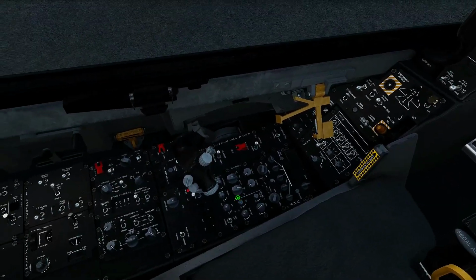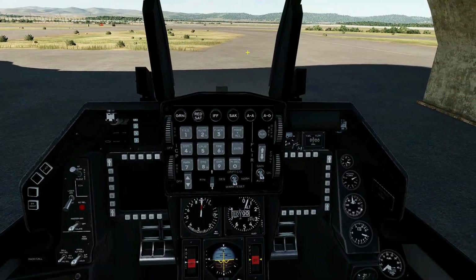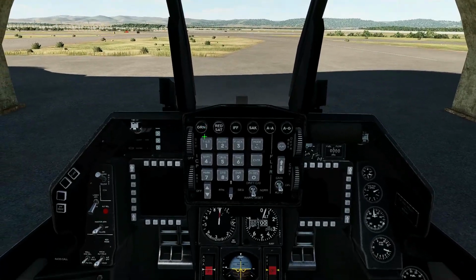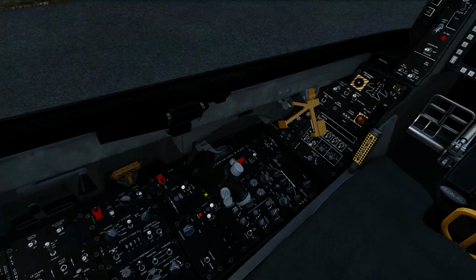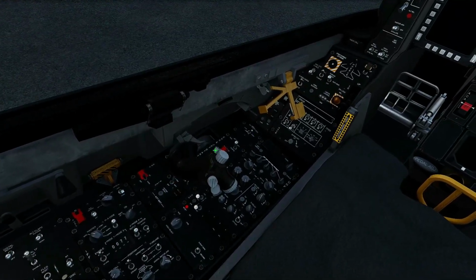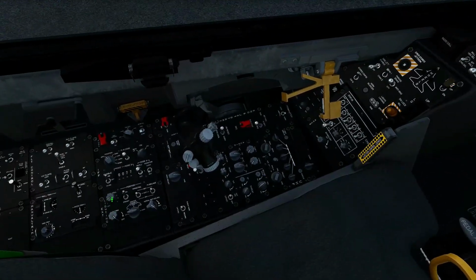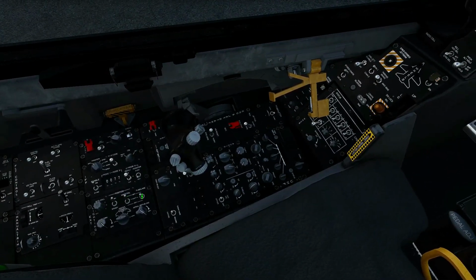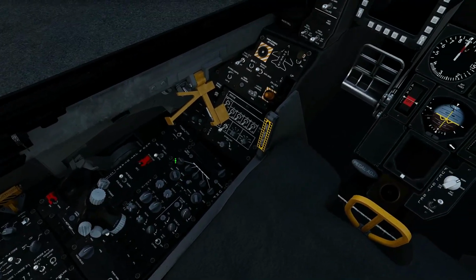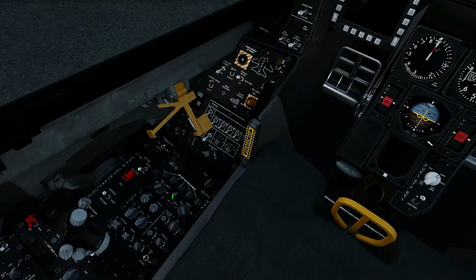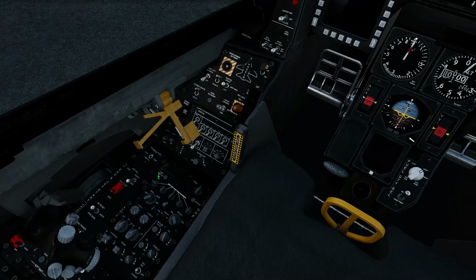And if we get it fired up, I can show you some of the functionality inside. So let's just get this started very quickly, so you can see, get the starter going. As that builds up, we'll get the external lighting on there. The radio doesn't work at the moment, no matter what you do with it. I can't seem to get it to function, so there is that.